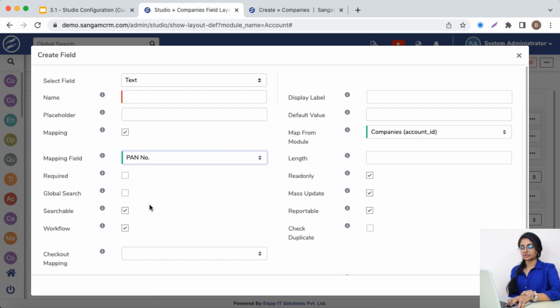Similarly, there are some properties in CRM that are automatically set as soon as you create a new field. For example, the property of mass update, searchable property, flow property, reportable property.